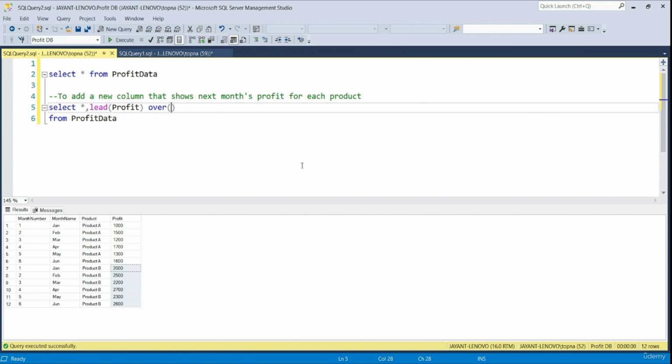Inside the over clause, since we want the profit value to be shown for next month for each product, right? So we will partition by product. So we can write partition by. It will basically create a window for each product, right? And then for each product, each month's profit, next month's profit will also be shown in the new column. And then we will write order by month number, right? So we are ordering by month number.